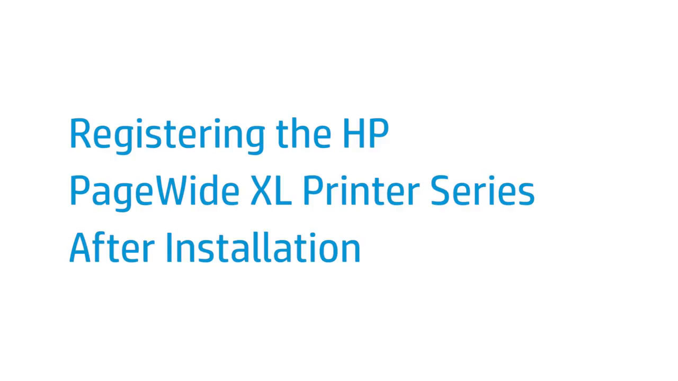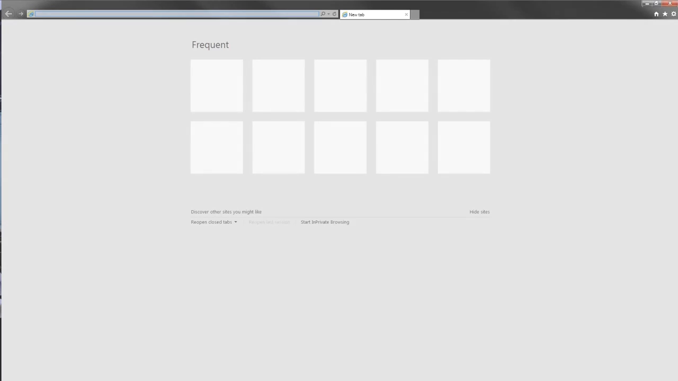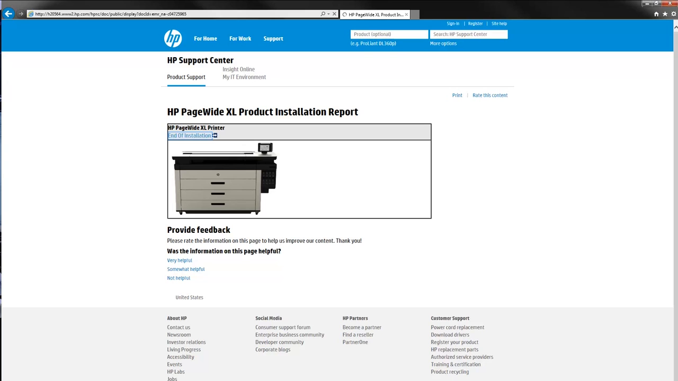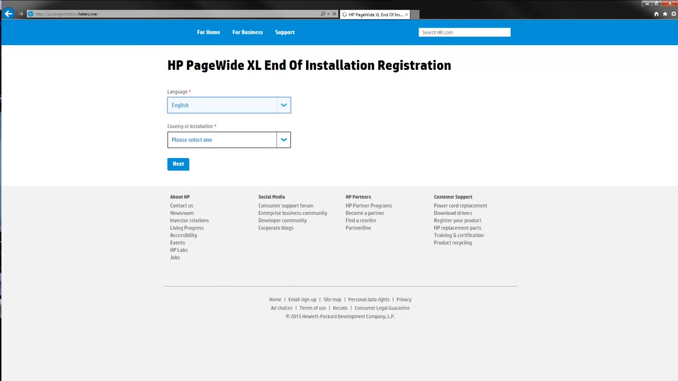This video shows you how to register the HP PageWide XL printer series after installation. The end of installation web tool can be accessed through the following link: http://www.hp.com/go/pagewide-install. This web document is hosted on an HP Support Center webpage. Click on the End of Installation link to begin the registration of the printer.